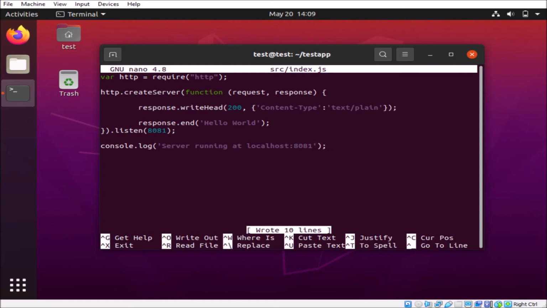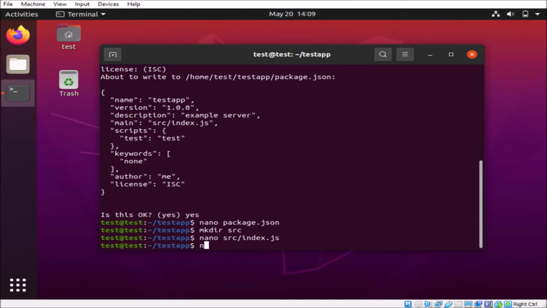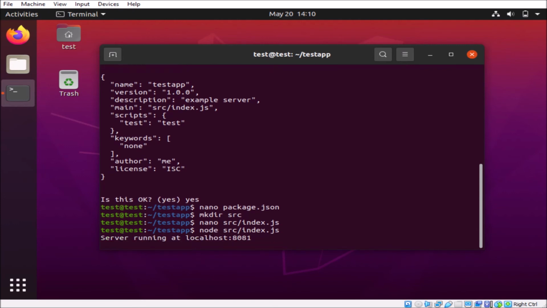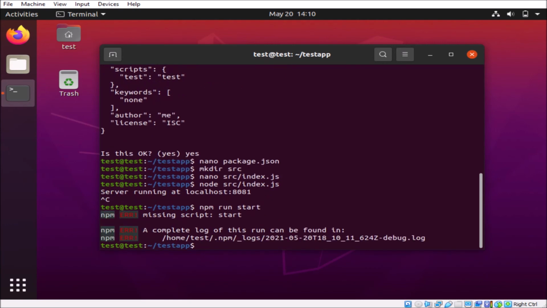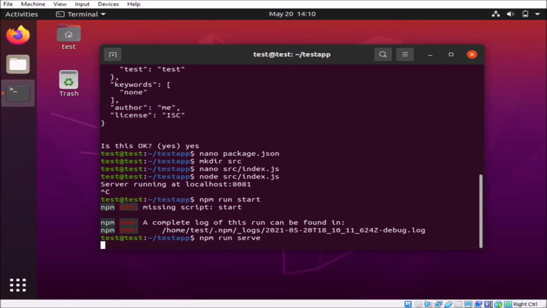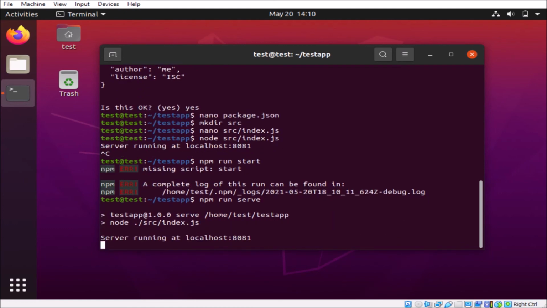Alright, so I'll exit out of that, and now we can start this up a couple of different ways. First, we can invoke our command directly, which is going to be node source/index.js. And very good. Alright, so now we can do npm run, and then the command we started, which, oh wait, what? It wasn't start, it was serve, right? So npm run serve, and that also executes our server.